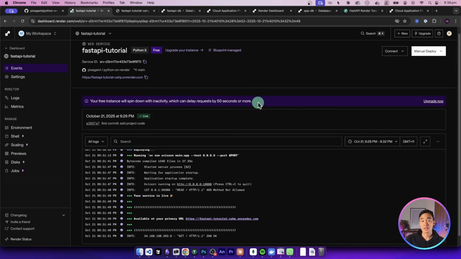So one of the biggest things is the cold start time. If your app hasn't been used in about 15 minutes, Render will spin it down to save resources. So the next time someone tries to access it, it can take up to a minute to start back up. This is fine for demo projects, but not great if you're building something for actual users.